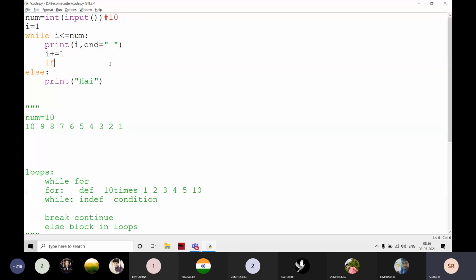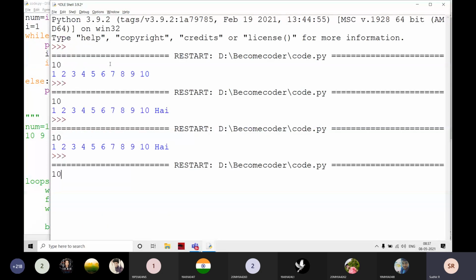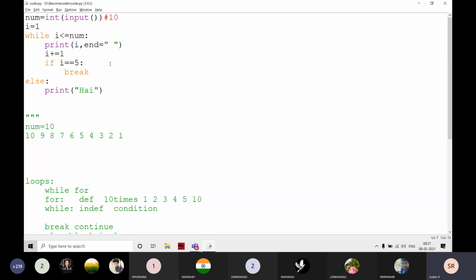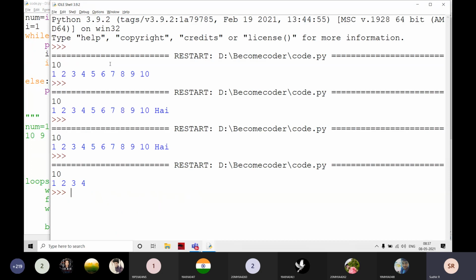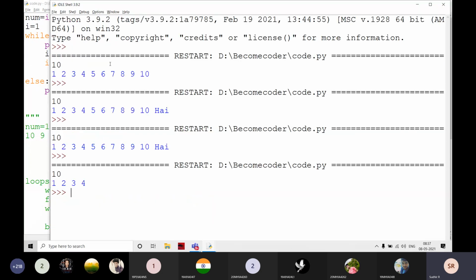For example, here I am going to write if i is equal to 5, I am going to break it. If I execute it and give 10 here, it is going to print up to 4, and it is not printing high here. If I write the print high outside the loop, not inside any else block, it is going to print high also. But here, if you observe, the else block is not executed. Why is it not executed?